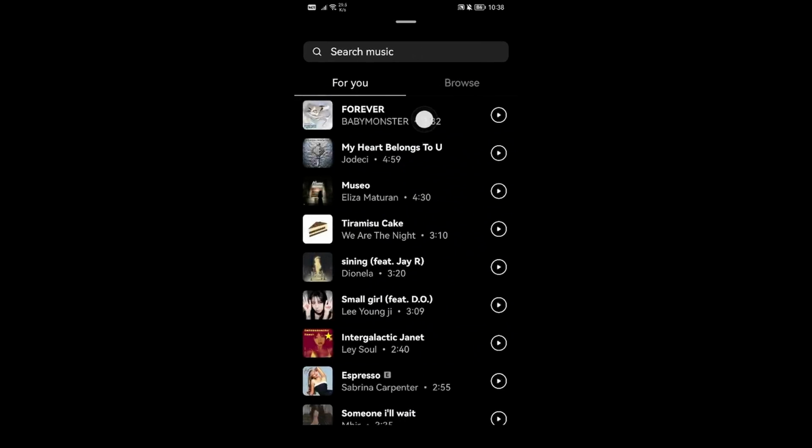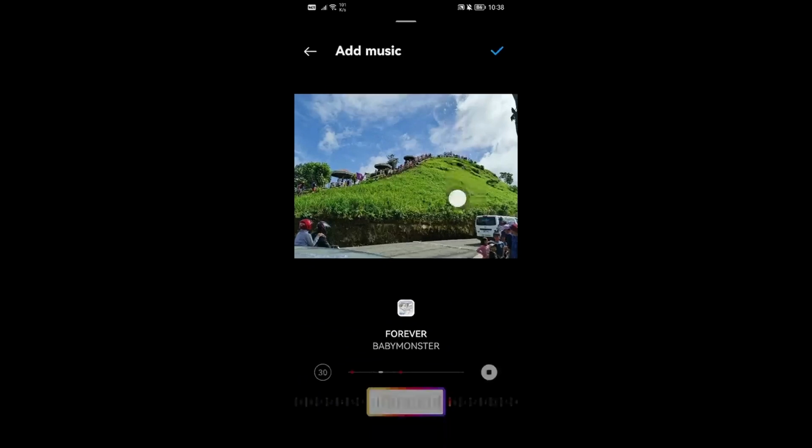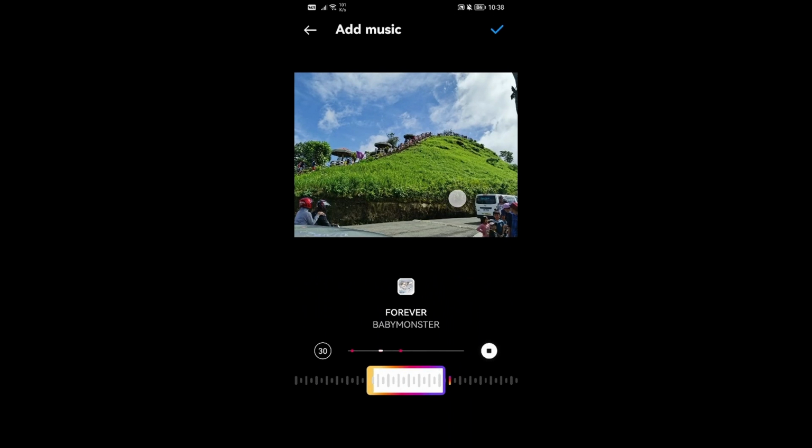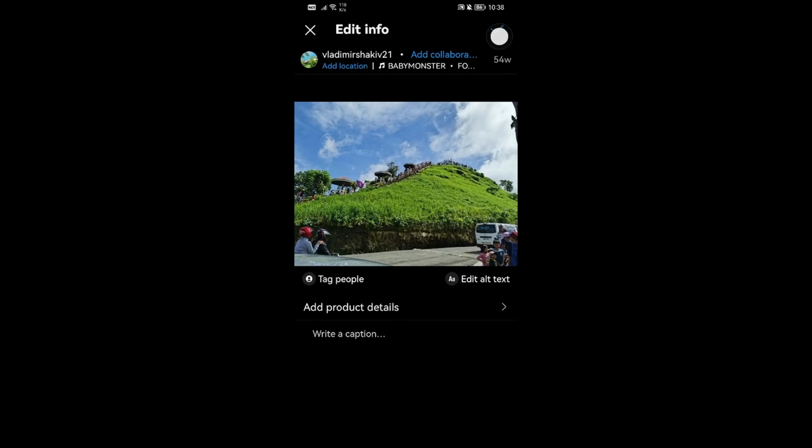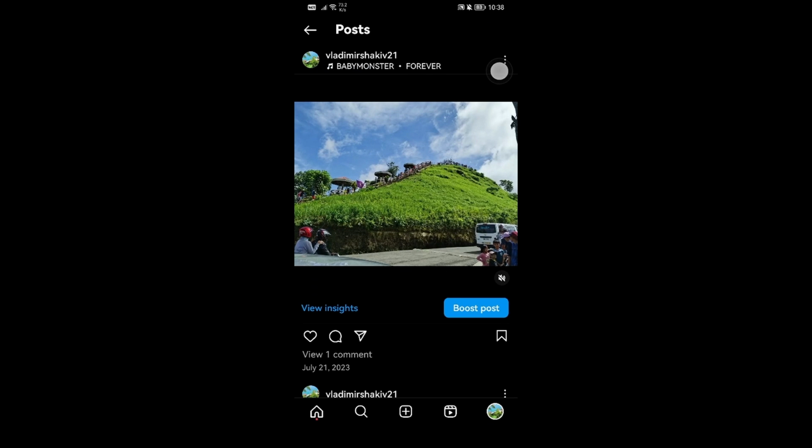I'm going to tap that, and then I'm gonna choose, say for example, this first option right here. So as you can see, we're able to add music if it is a photo. I'm going to tap this one and click that once more. Alright, and as you can see, this post has music already.